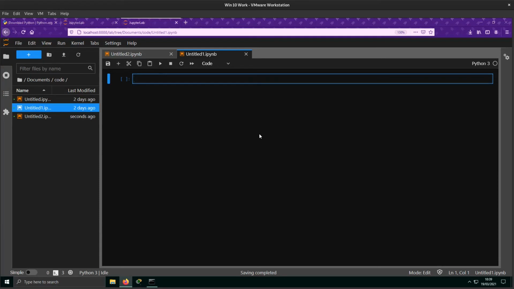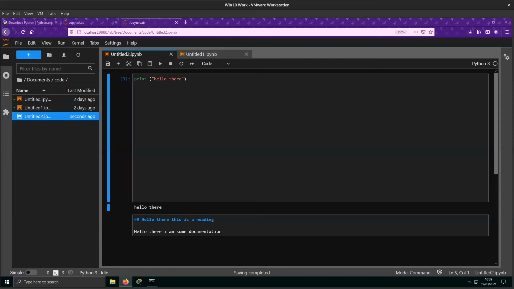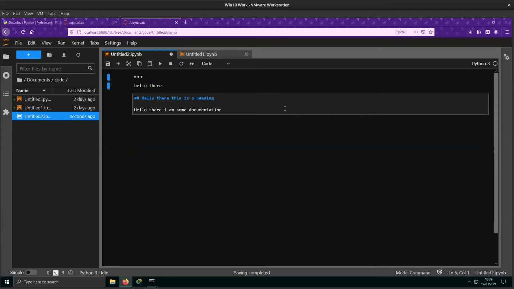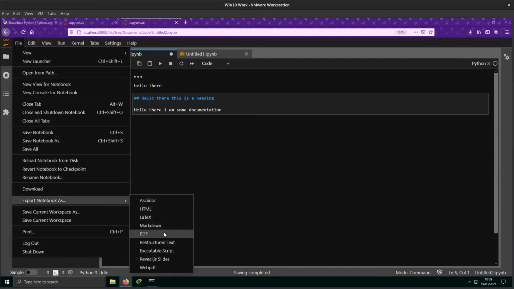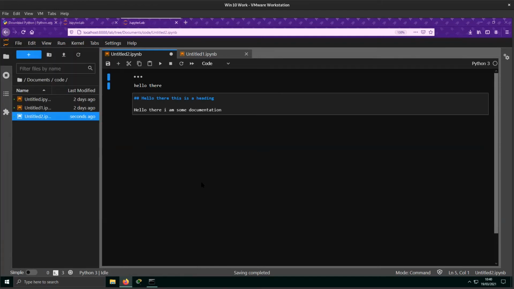Now, the good thing about this is, let's say you worked on a project and you developed a load of code, you can do a couple of things. You can export this as a PDF or as an HTML file. And there's a few other options in here. I'm not sure what ASCII doc and restructured text are. So that would allow it to be a printable version, like I would allow someone to read it.